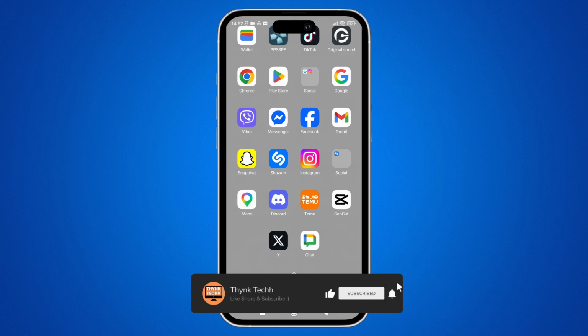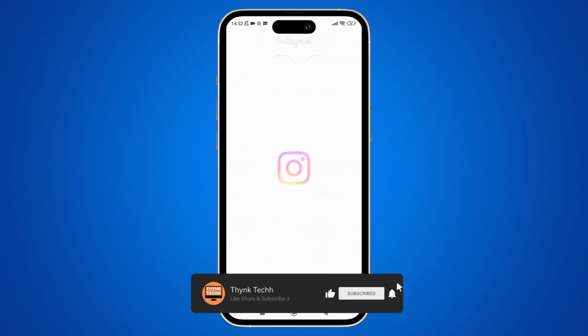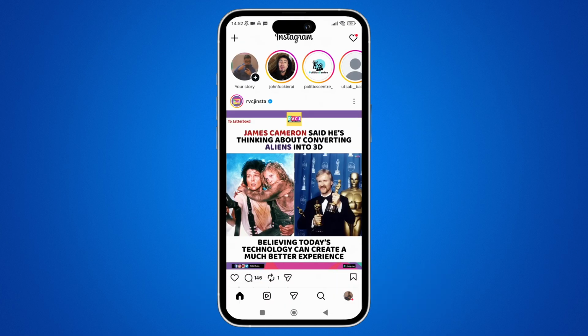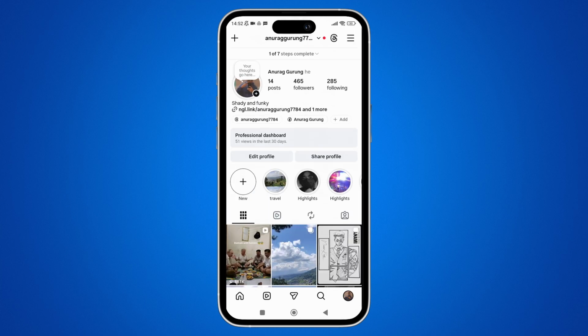So here, first thing first, open the Instagram app on your phone. And now here, once you're inside the app, just tap on the profile icon shown in the bottom right corner of the screen. And now here, once you're inside the profile section, just tap on the three dash icon shown at the top right corner of the screen.